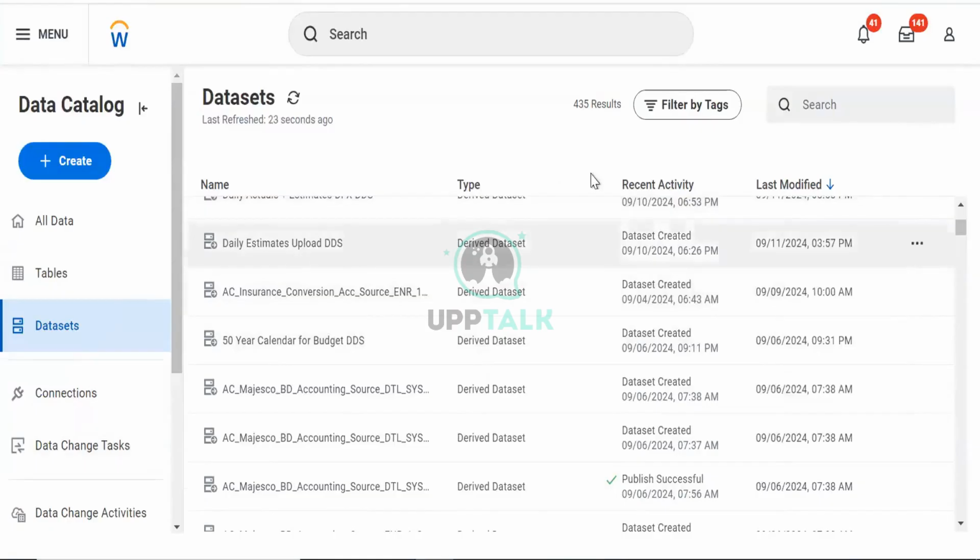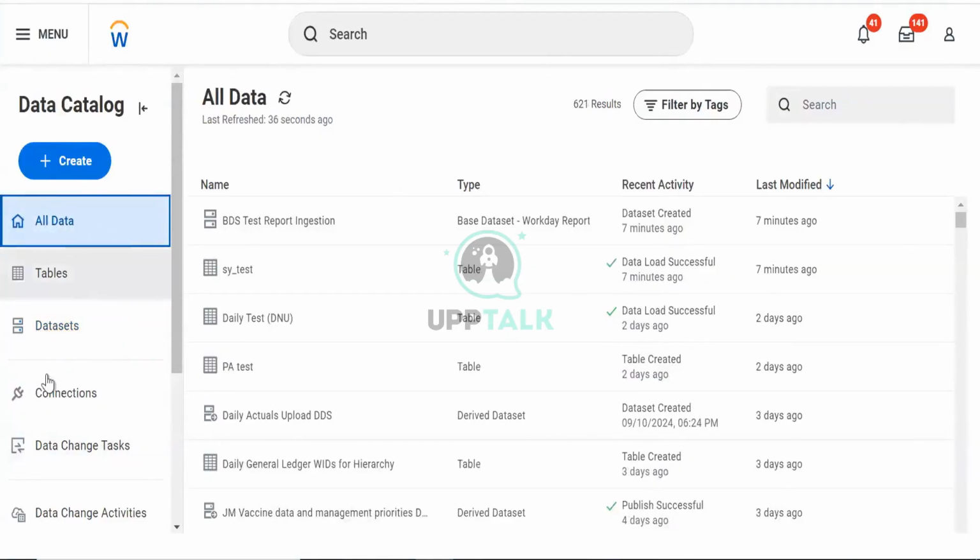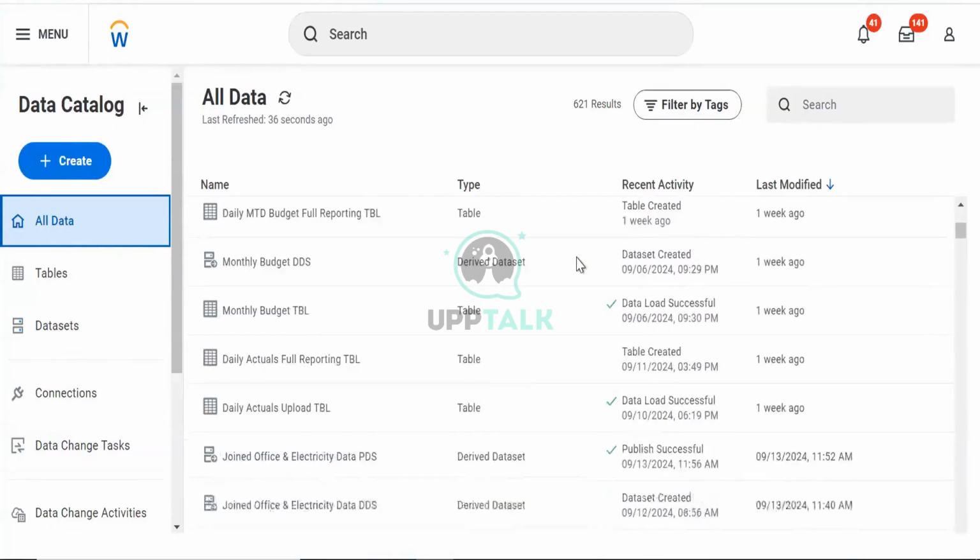This is a demo tenant. It is possible that many people have done their work here. You can see that 435 data sets are available. These are the data sets. If you see all data, then 662 tables and data sets are available in these results. Explore and play with it. Once we complete the introduction of the data sets, how they're created and how the VDS and DDS are created, we can move ahead with the tasks. I will then start giving you tasks to build up from scratch.